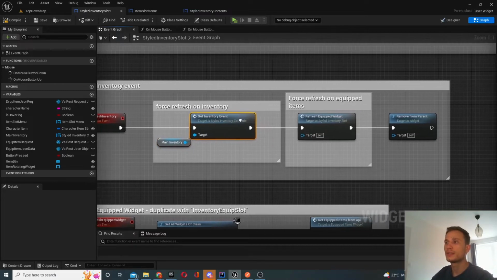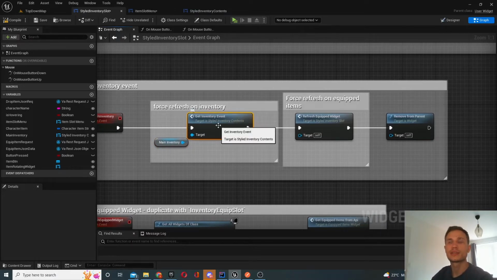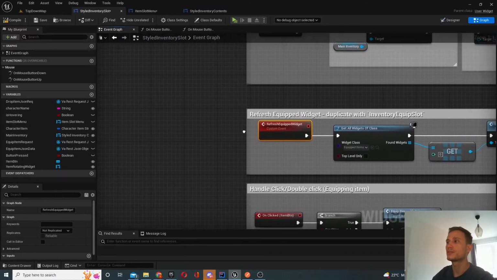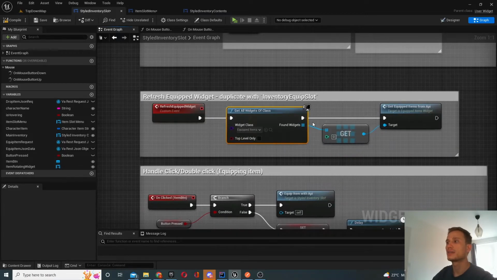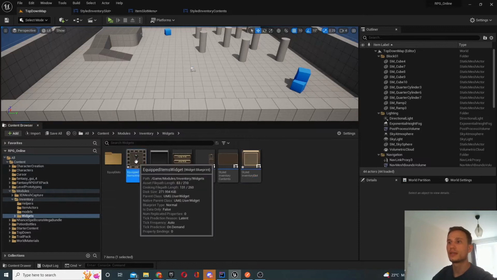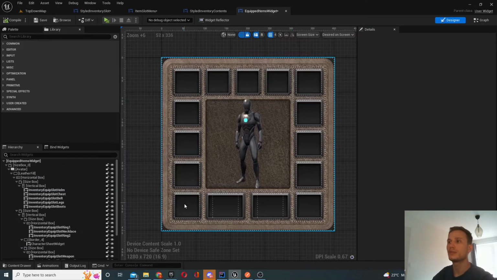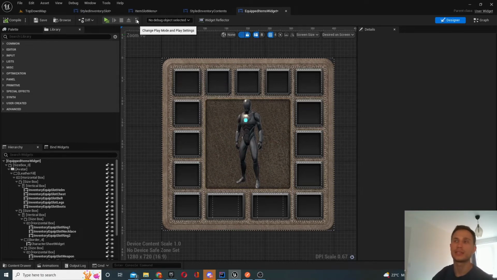Yep, so you call the get inventory event, which is, like I say, basically a constructor for the inventory. And then I also refresh the equipped widget. This one is getting the equipped items widget, which is this one over here. This widget contains all of the equipped slots, and it basically tells it to refresh itself. It's a very similar call to the inventory one, but now for the equipped items rather than the items in my inventory.